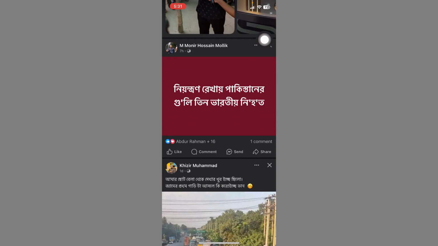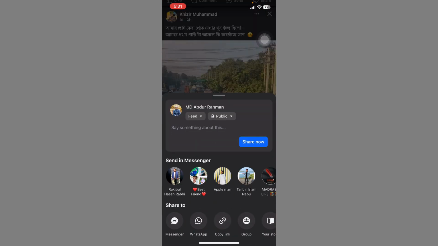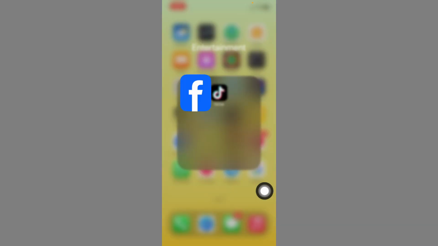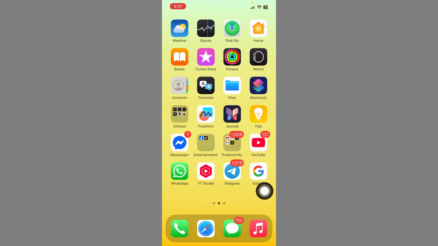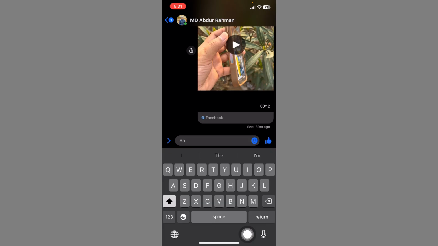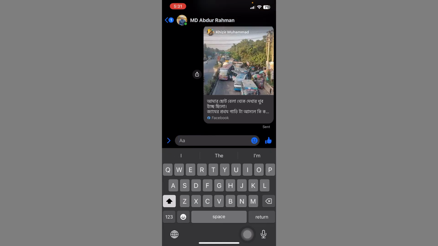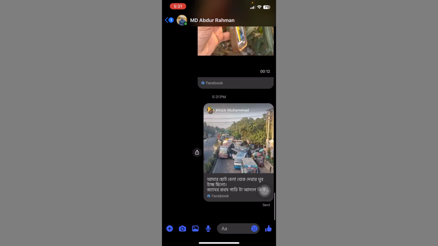Okay, click on the share icon, just click, then tap on share now and post to your Facebook profile. Share this post and click on copy link, copy this post, send it on Messenger to any person, just press and paste, then share this post.